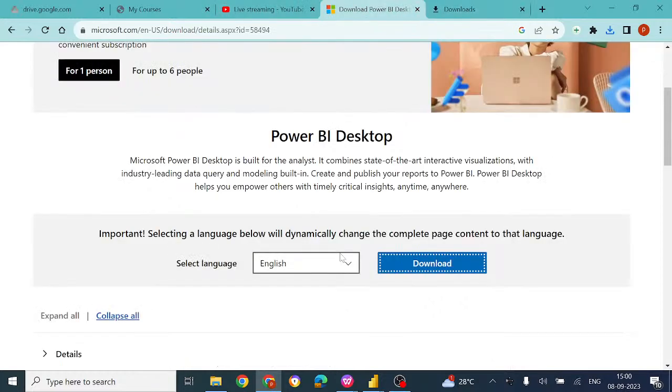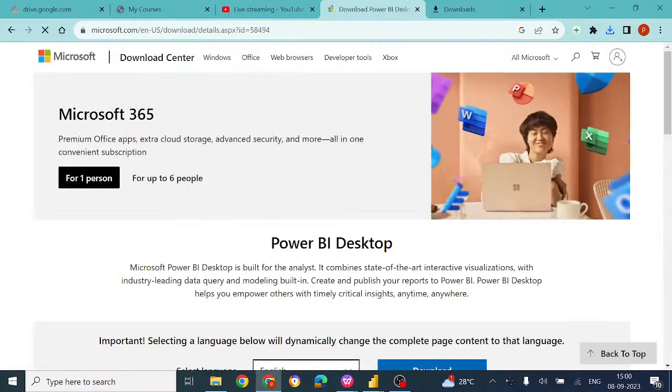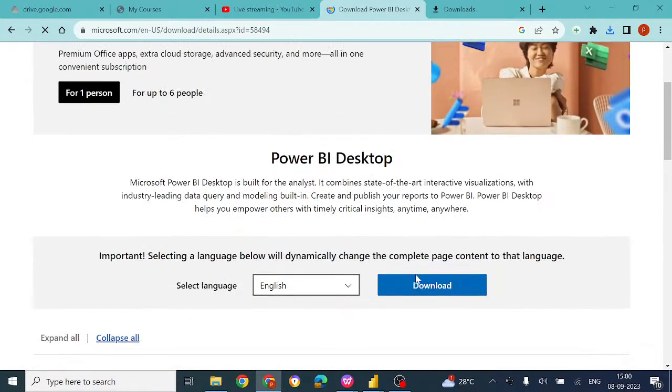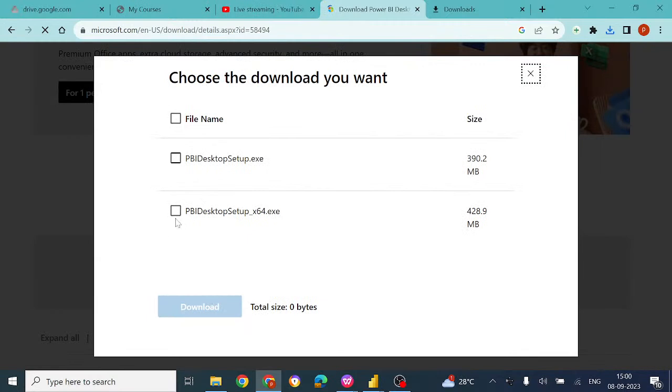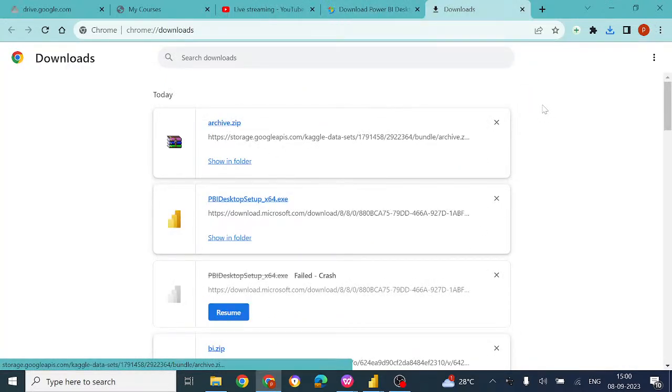Again I will tell you how to do the installation. Go to Chrome and type Power BI desktop download, click on the official Power BI download. Then click on downloads, and you can see the option Power BI Desktop 64.exe. Just select it and click on the download option, then it will download, and you can see it directly in downloads as the Power BI Desktop.exe file.